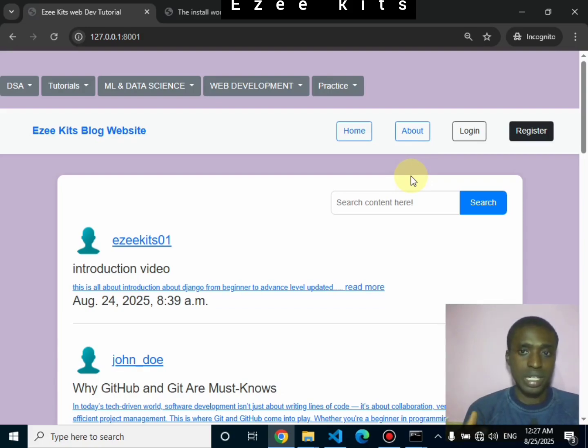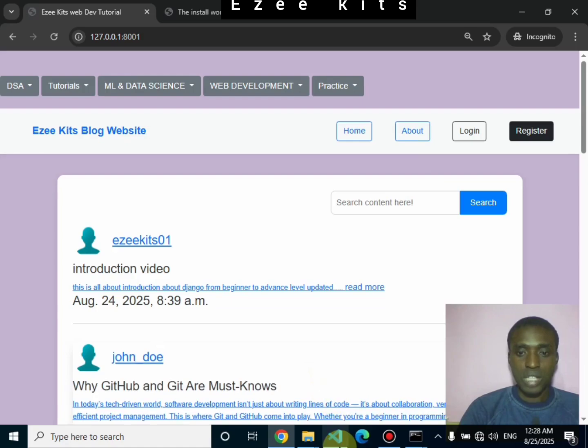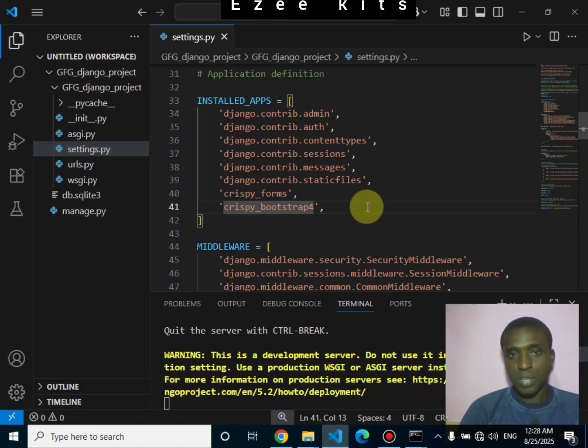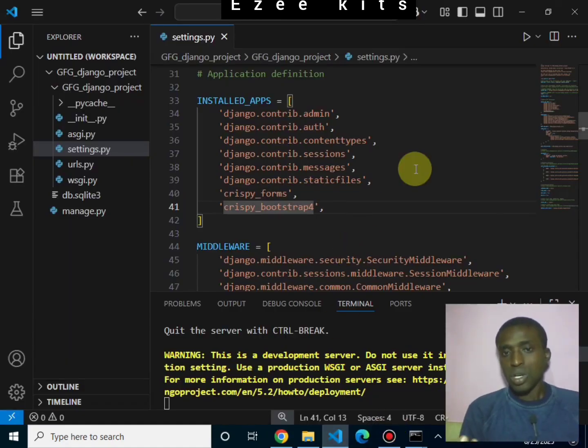If you have done anything relating to app development, this shouldn't be any problem to you. So let's just go back. We're going to start our app. Another thing you should know is that a particular project can have multiple apps.